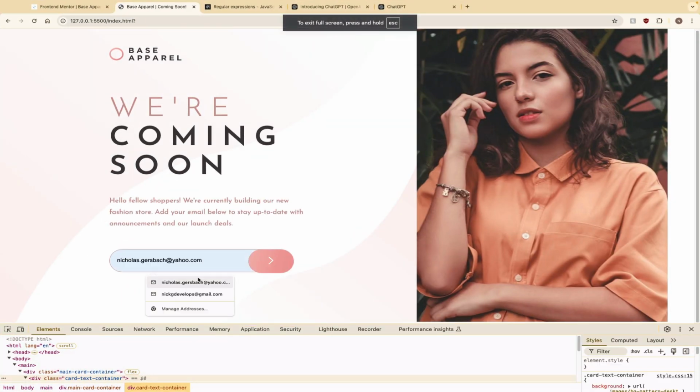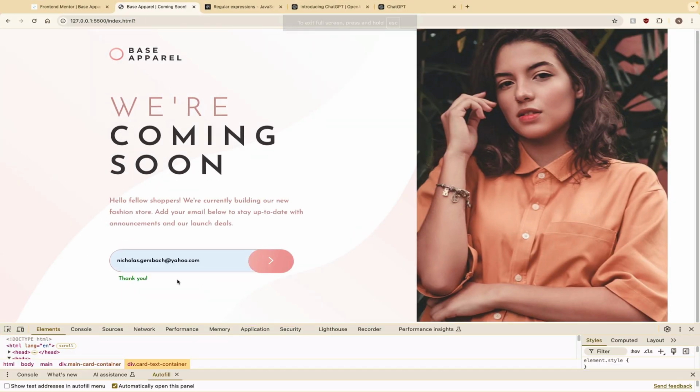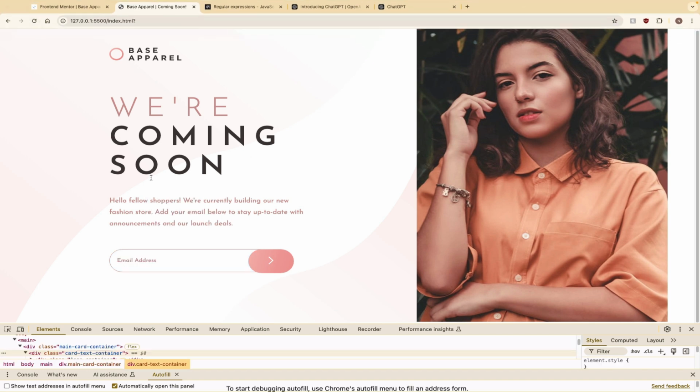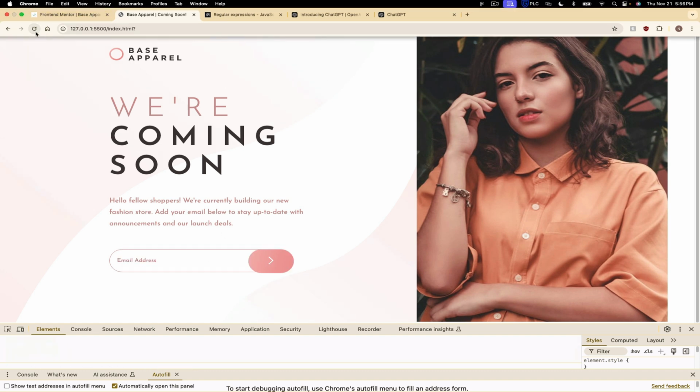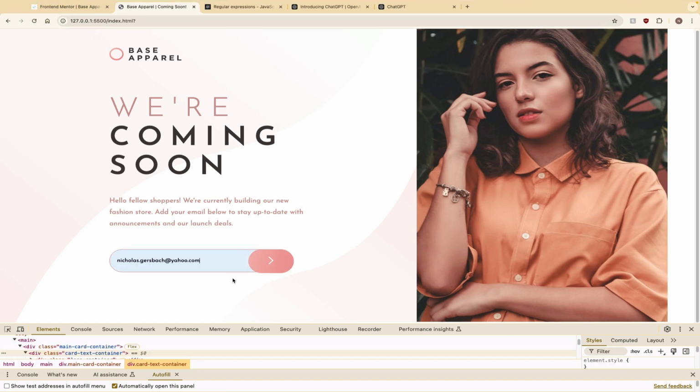So let's put a real email in here. Hey, good. Okay, so now we're letting the user know that they're good. So let's just test it again. Empty, bad, not an email, bad, correct email, thank you. Okay? So it works.